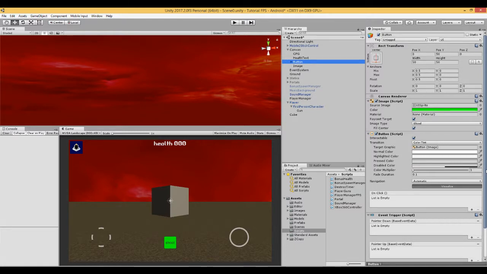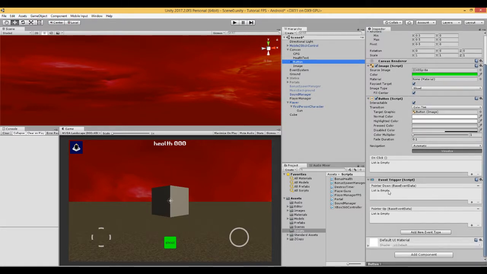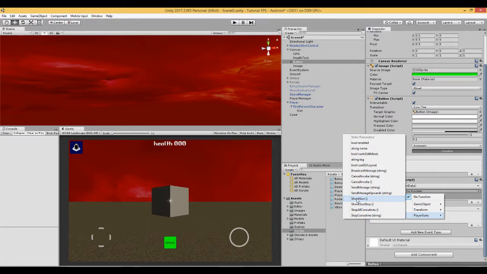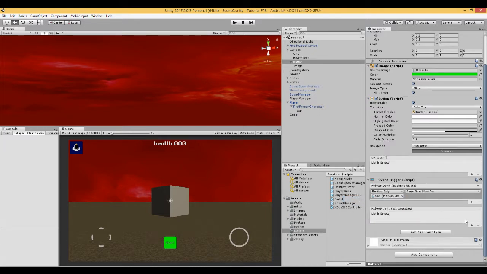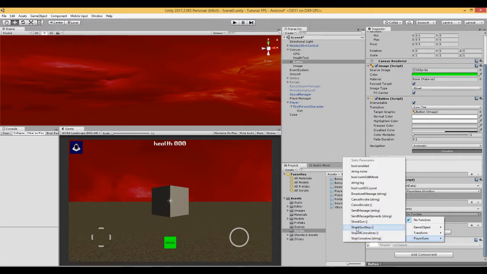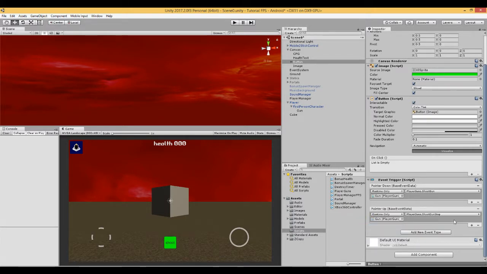So here we come down, remember we made these event triggers, so here we can go pointer down, we can drag our gun in, so you press this button down, going to go to player guns, we're going to shoot the gun. On here, when we release the button, again we're going to go to the gun, we're going to go to player guns, and we're going to shoot gun stop. We're going to stop this gun. Good.